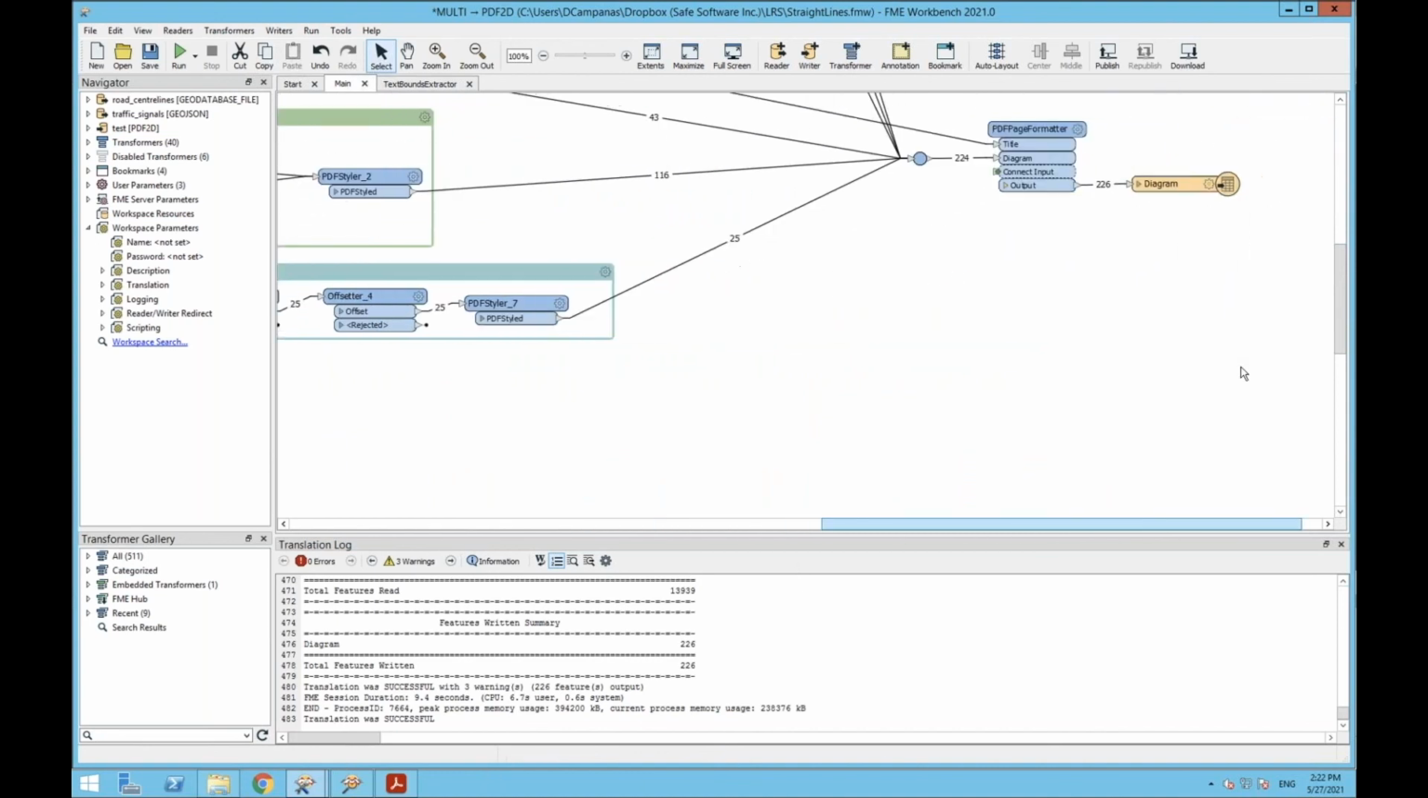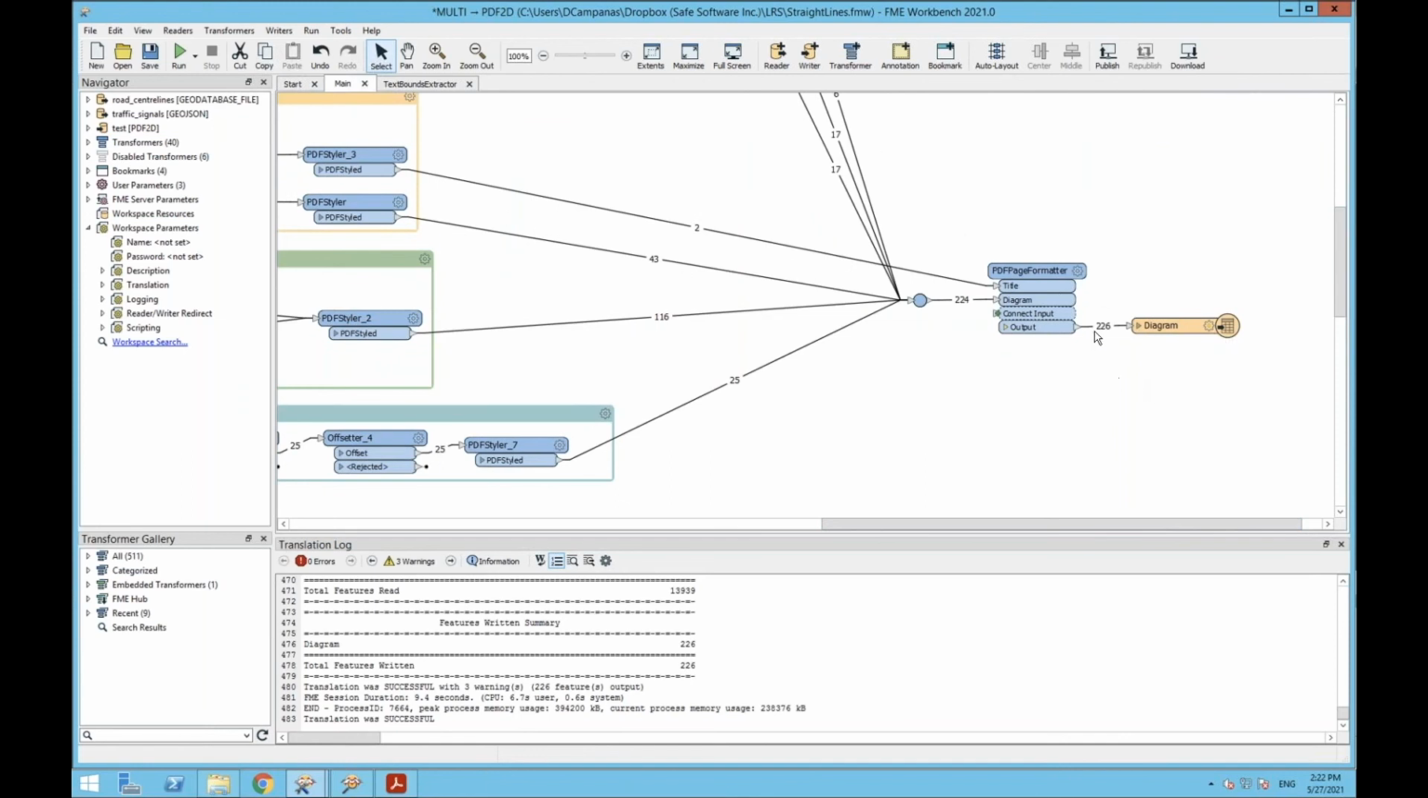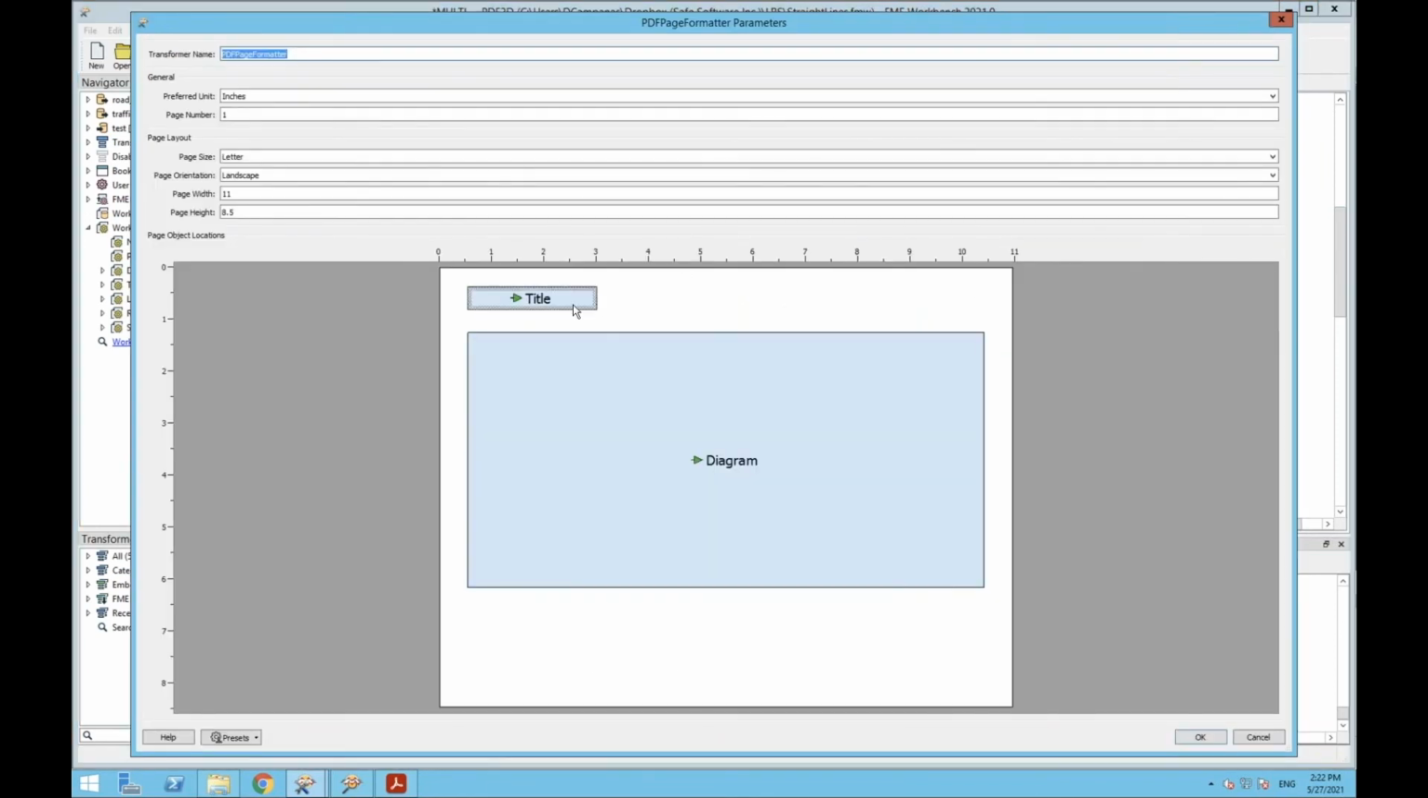And we just output all this into a PDF file. And we use this PDF page formatter, made it very simple. I'm going to throw the title up here, and I'm going to move the diagram into its section there. And this PDF page formatter, if you're going to PDF, is really quite neat because you can build all the different parts of the page independently and then sort of throw them all together at the end.